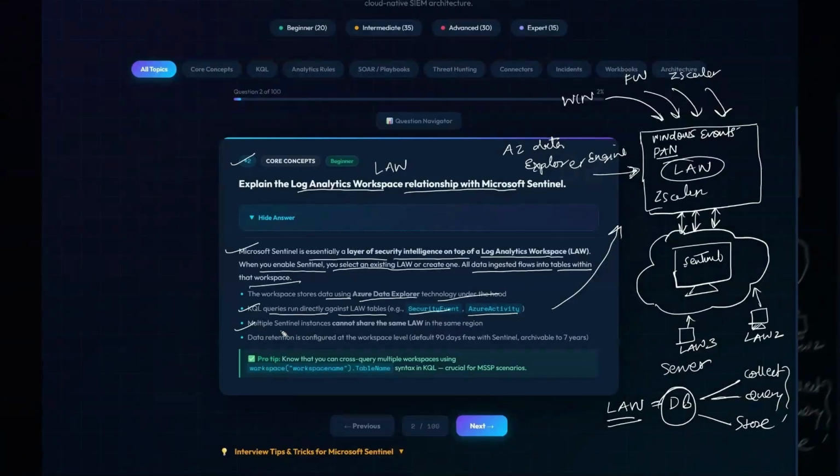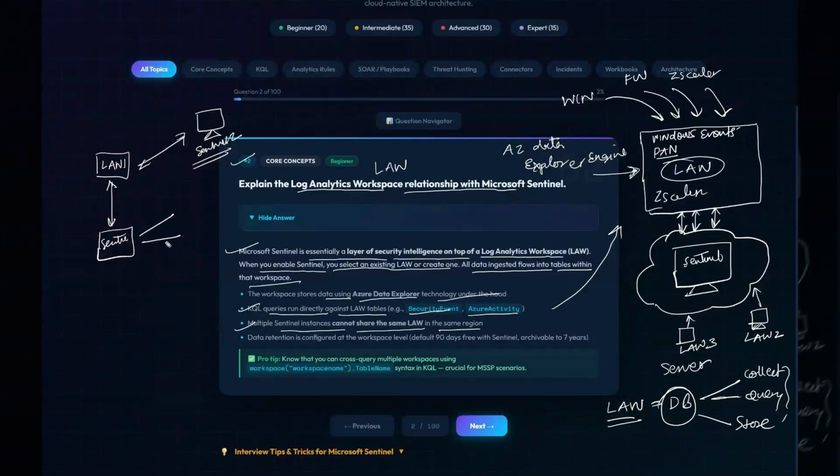And multiple Sentinel instances cannot share the same Log Analytics Workspace in the same region. Suppose you have Log Analytics Workspace 1, and here you have one Sentinel. With your Sentinel, the Log Analytics Workspace is connected. The same workspace cannot be connected with Sentinel 2 or some other Sentinel instance. But a single Sentinel can have multiple Log Analytics Workspaces: LAW1, LAW2, LAW3.